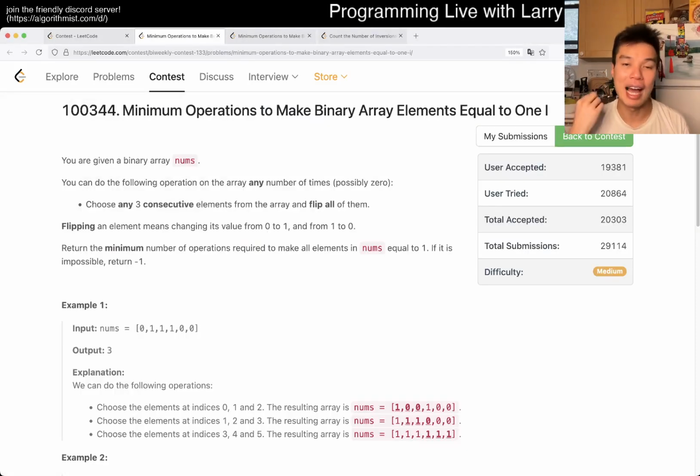Hey everybody, this is Larry, this is me going over Q2 of the bi-weekly contest 133. Minimum operations to make binary array elements equal to 1, part 1. Hit the like button, hit the subscribe button, join me on Discord, let me know what you think about this one.